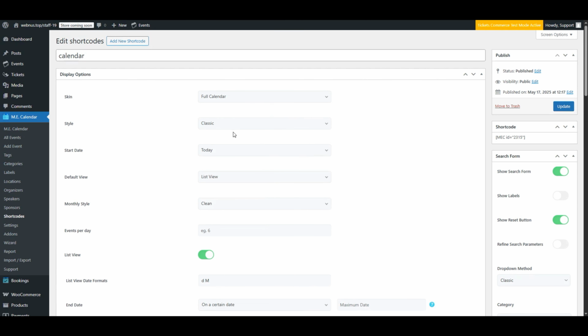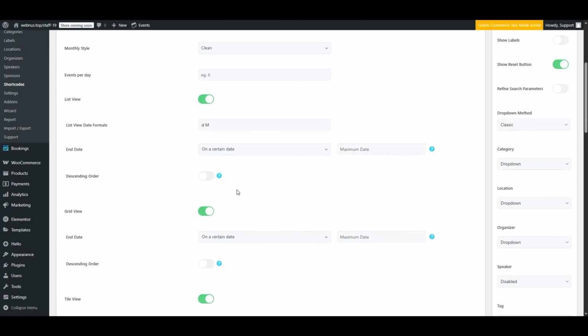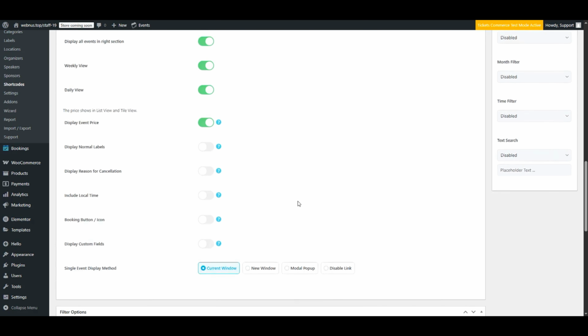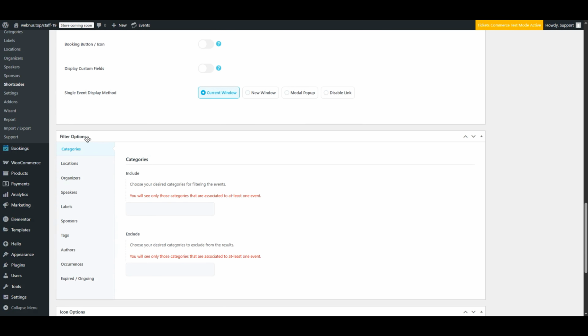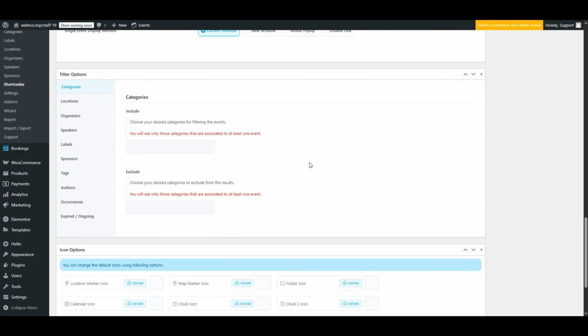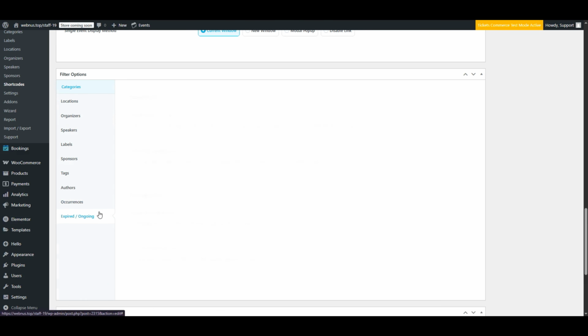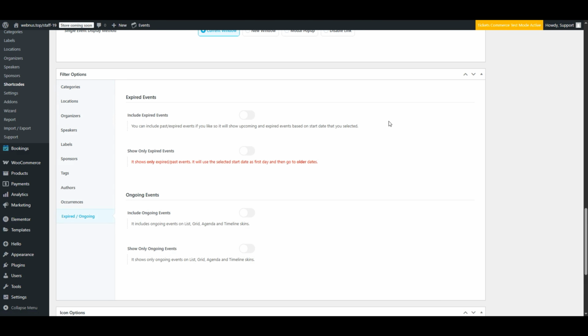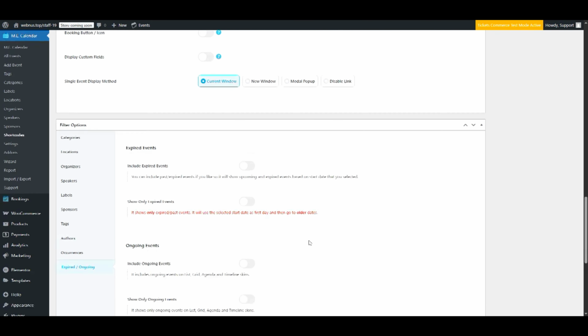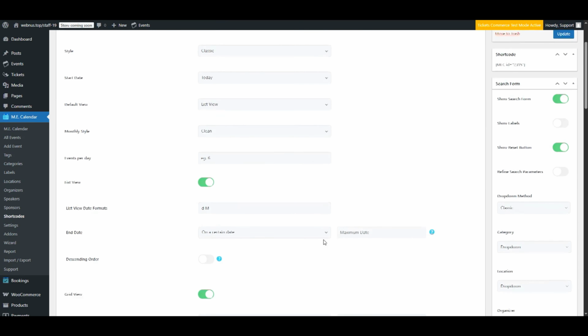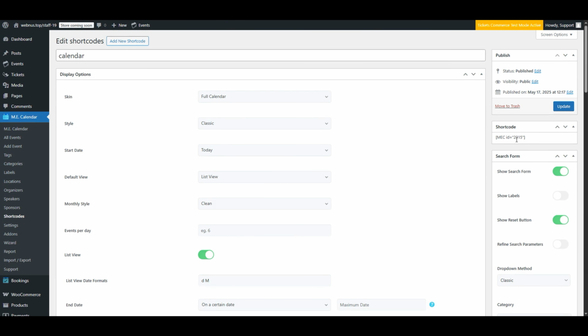You get to choose from the existing skins and the different styles they offer. You also have a filter option tab that allows you to create more advanced calendars that only display a specific set of events. You can even choose to create a calendar shortcode that only displays expired events or one that shows both upcoming and expired events. Once you've customized your shortcode, you can copy it from here and paste it on any page to display it.